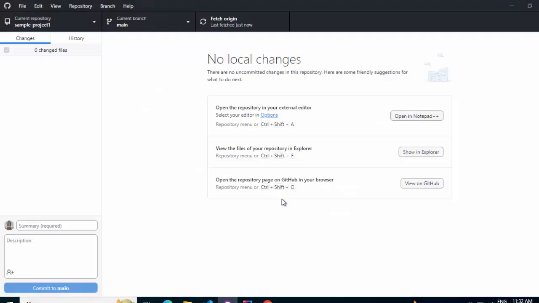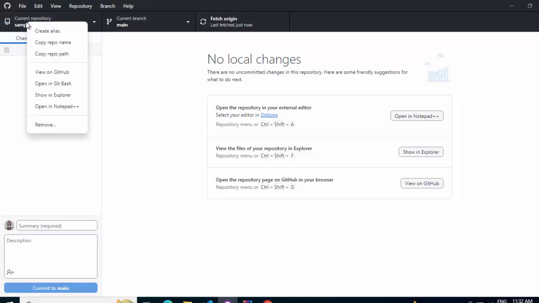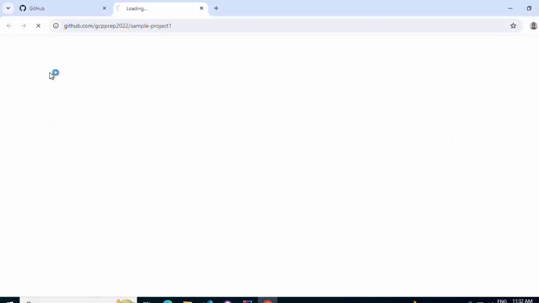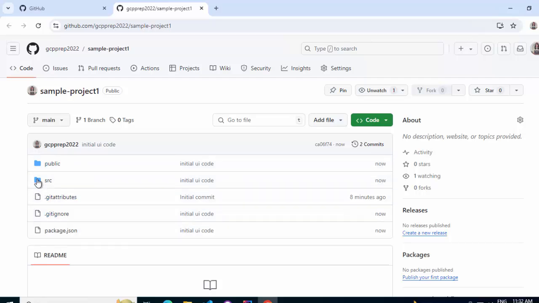So the repository is in GitHub now. Let me go to the remote repository, right click, view on GitHub. So I have this sample project and I can see the node_modules is gone. So this is scenario number one, where you created your local repository first and then you started developing.